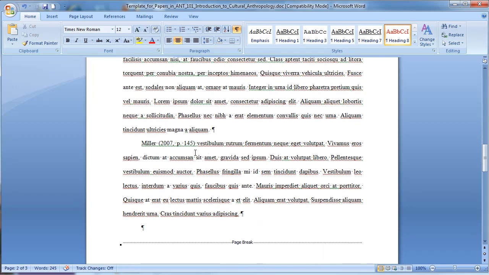Now if we take a look at the next paragraph, this is an example where the Miller is actually part of the sentence. For instance, if it was Miller states that cultural relativism is... you would put Miller and then in parentheses 2007, page 145 in this case.